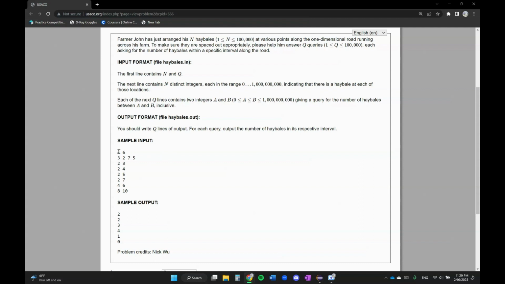We start off with 4, which is the number of hay bales in the total one-dimensional road, and 6 is going to be the number of intervals that we have to look for. In each of these intervals, we want to see how many hay bales are in between, inclusive. So we can see that there's a hay bale at 2 and a hay bale at 3, so we have 2 in total for the first input.